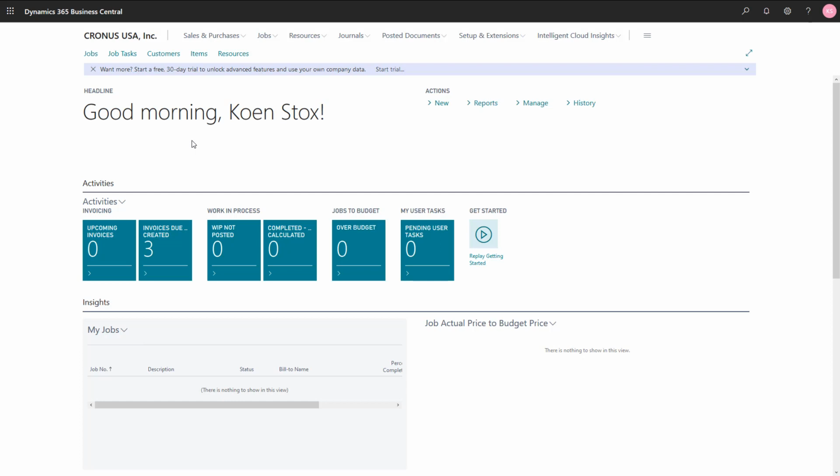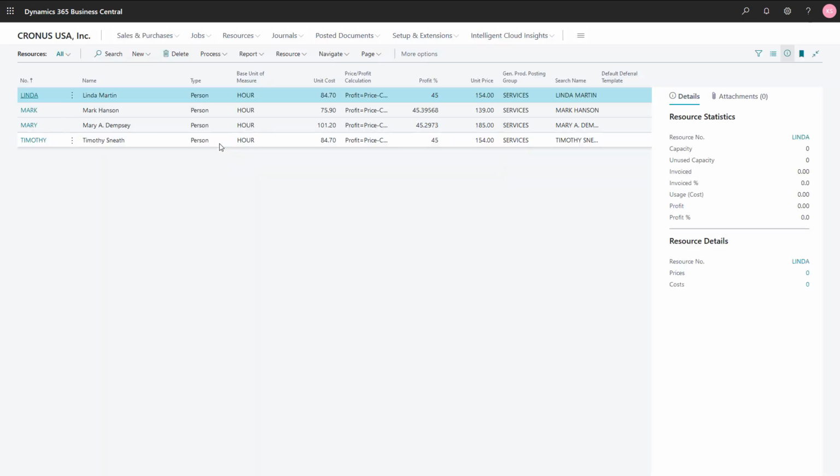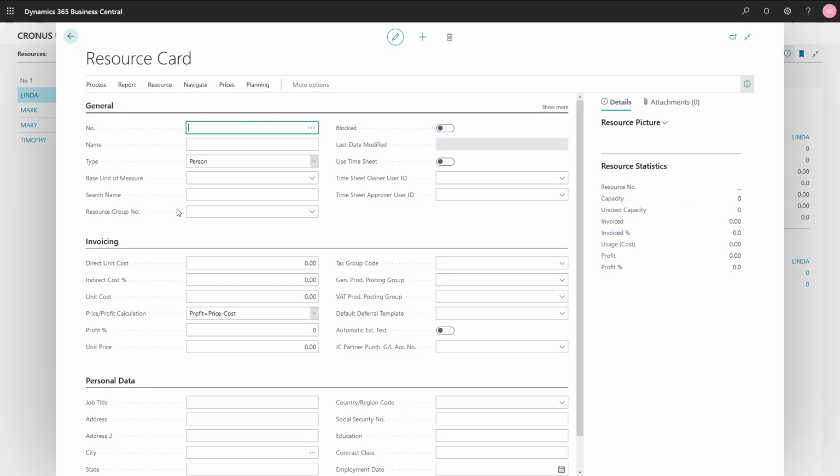Alright, so Business Central has restarted. You can also see now that the notification disappeared. And now I'm ready to create a new resource. So I can click here on Resources. So here you can see the current list of resources, but I would like to create a new one. So let me click here on New. And the resource is Stephen.